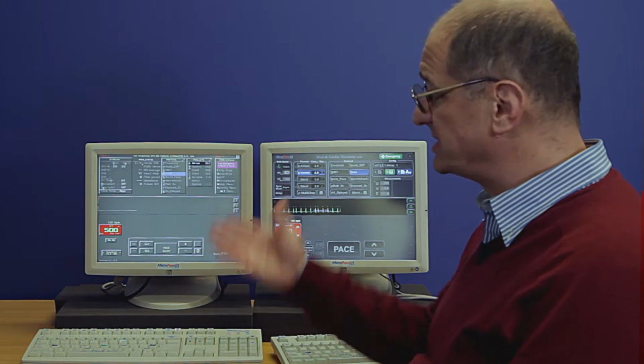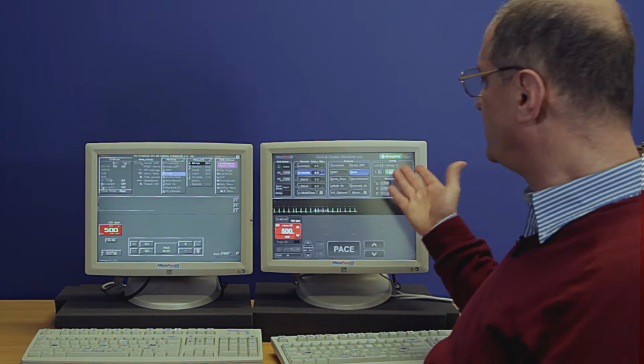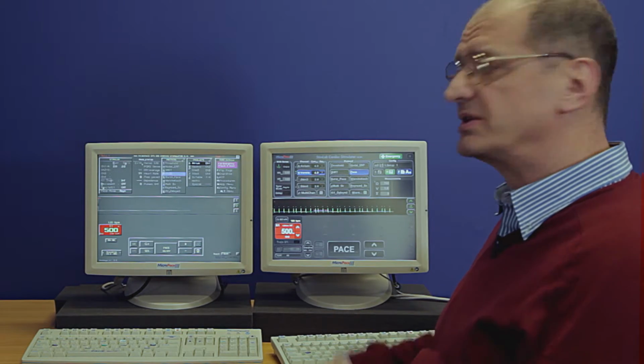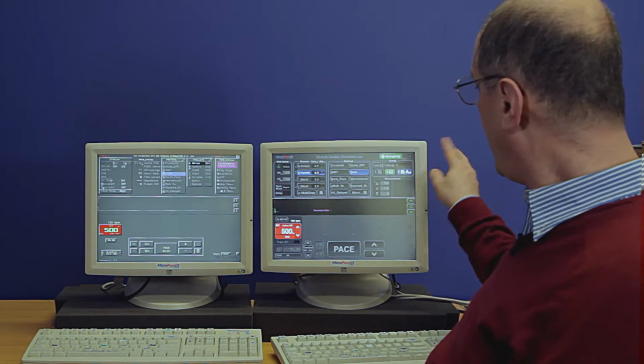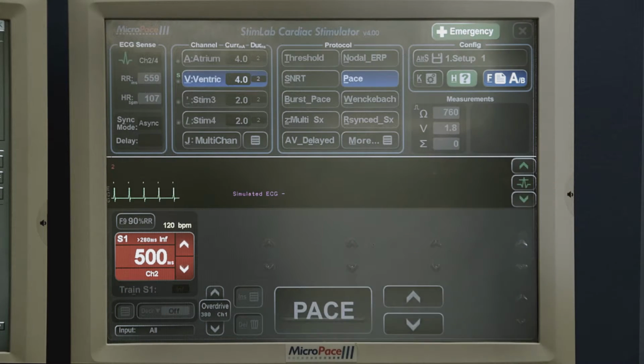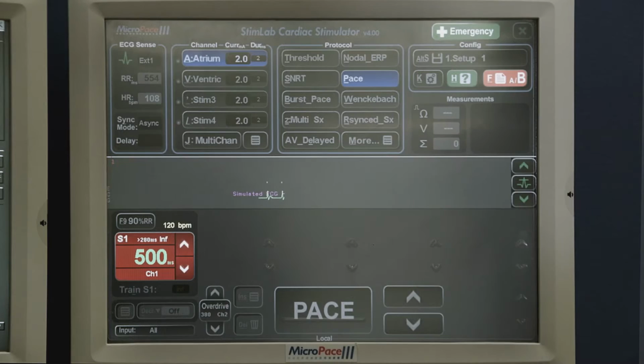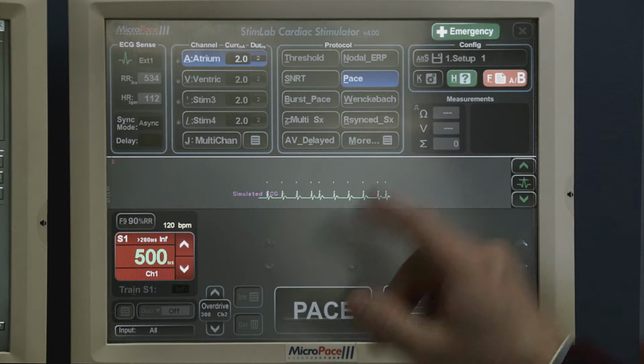Another feature present in the 3.21 and preserved here is the flip page. The stimulator has two pages, page A, which has the black ECG bar to distinguish it from page B, which you access by pressing this button, which gives you a grey ECG bar.